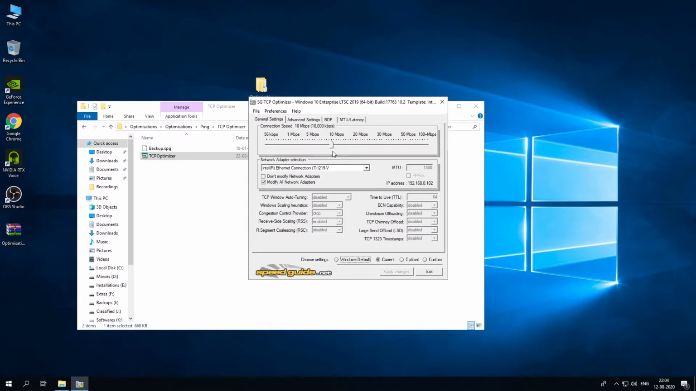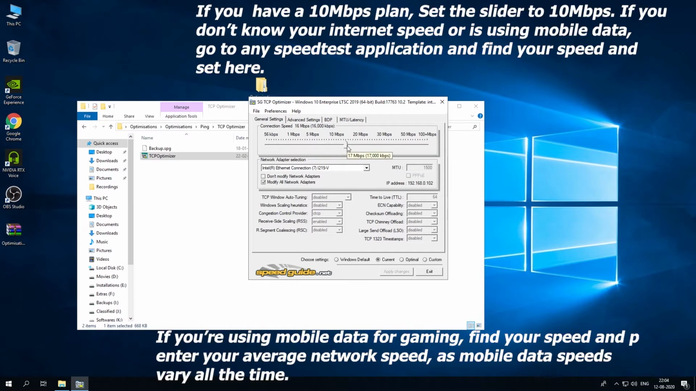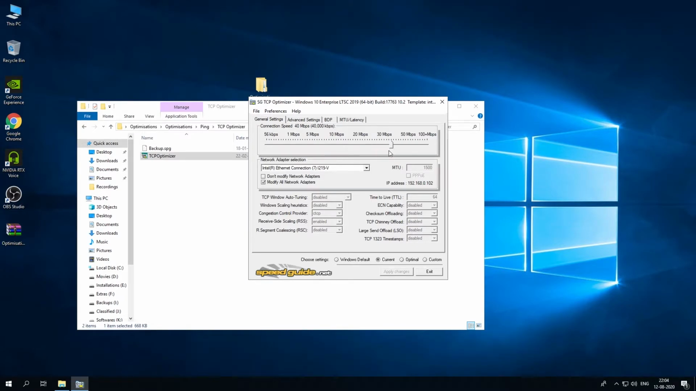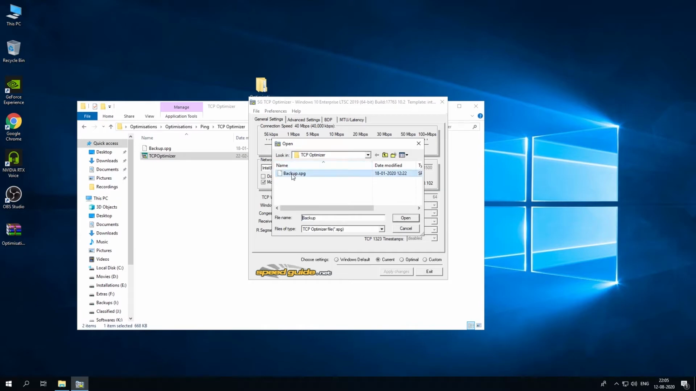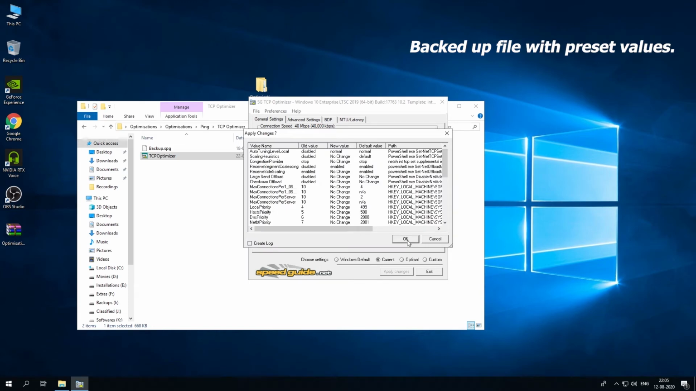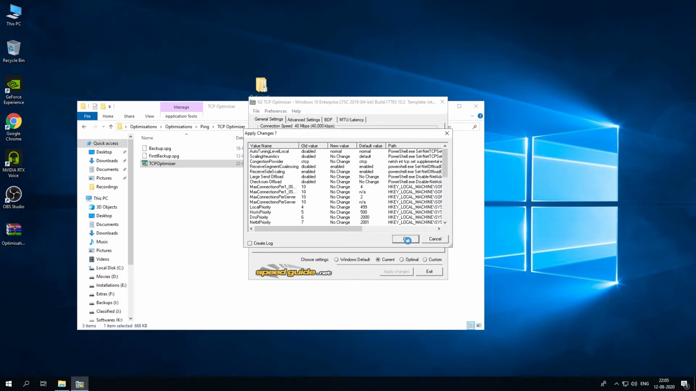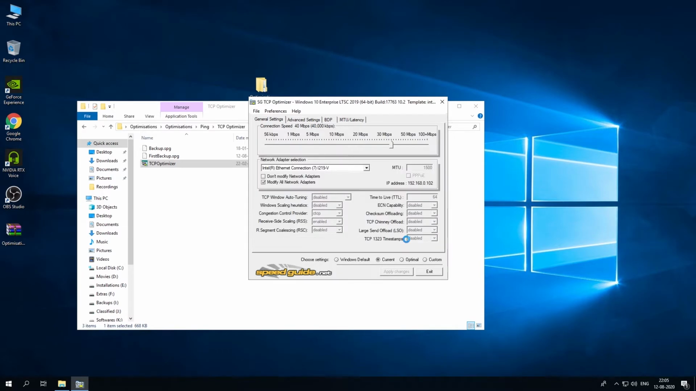So now just move the slider to the speed of your internet. I have a 40 Mbps plan, so I am moving the slider to 40 Mbps. Now click on File, restore backup settings. Just select the settings which I have created, backup.spg, and click Open. Then click OK. It will take some time because it will be adding some values to the registry.